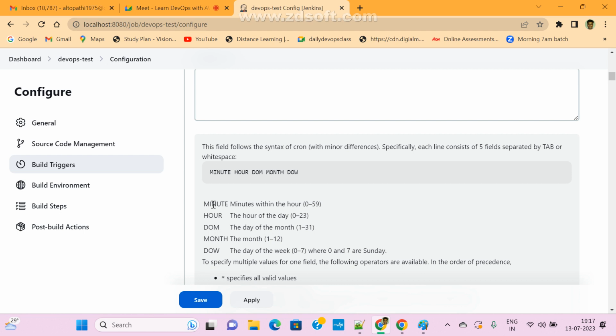Now got it, guys. So first one is minutes, second parameter hours, third day of month, fourth month, fifth one day of week. So these are the 5. Star means every day, every hour, every minute it will trigger. That is.